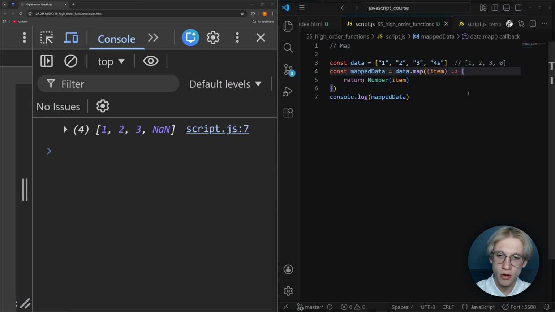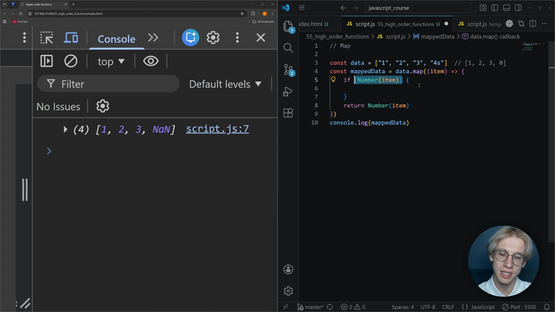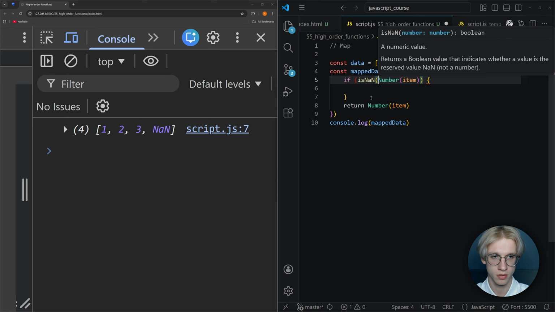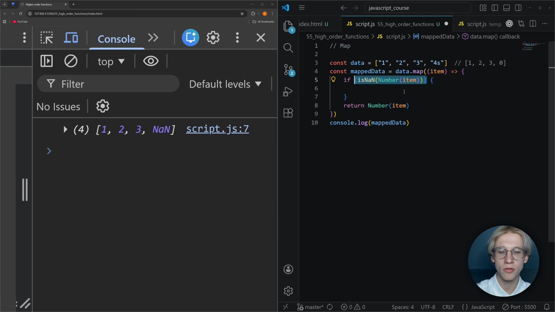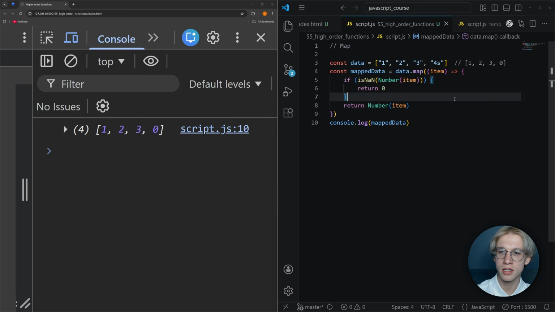For example, instead of the NaN, we want to see 0. So let's add a new if statement. I check that if I convert the item into a number and this is equal to NaN, for that I can't compare it with the triple equal sign, I must use the function isNaN. So now we wrote that if the item converted into a number is NaN, it means that we need to return a default value, which is 0. And now you can see that in the console we have 1, 2, 3 and then 0.